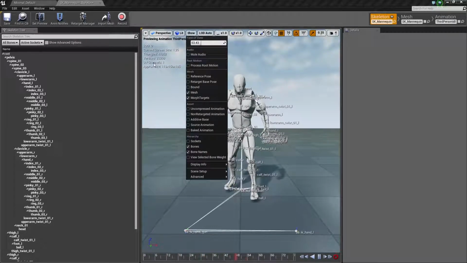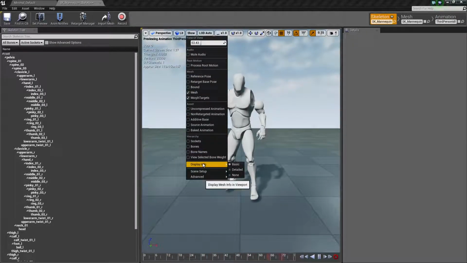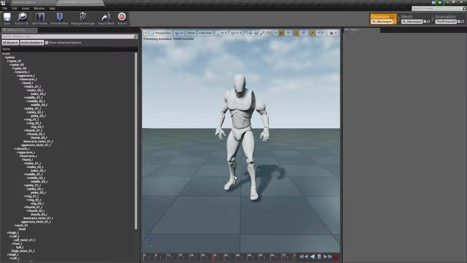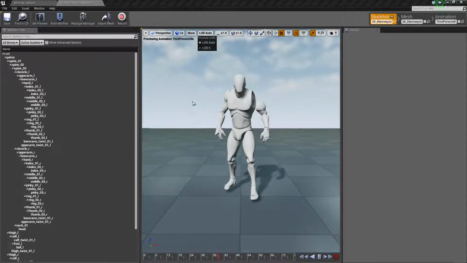Currently we're displaying some information. We could actually turn that off if we want under display info here. If I go down to display info, it's currently showing basic information. We can turn that off, so you don't need that. Then there's settings for LODs and so forth, and playback speed of animation. A lot of this stuff we're just going to leave as default because we're not going to be touching it.